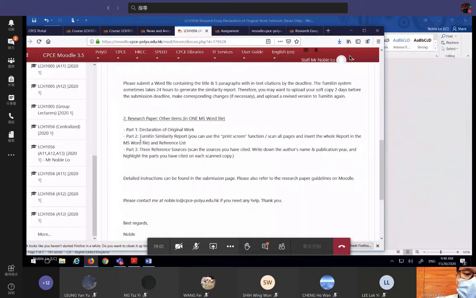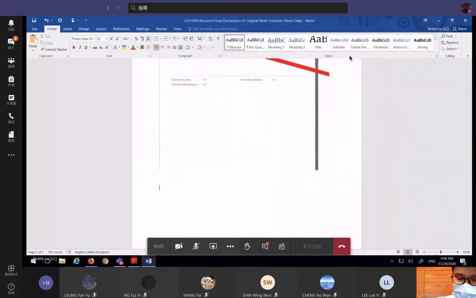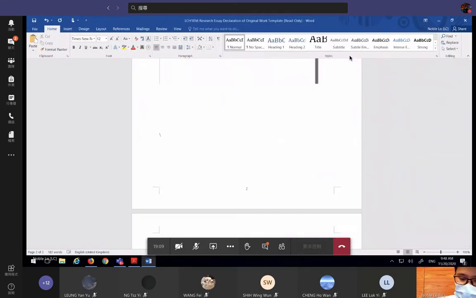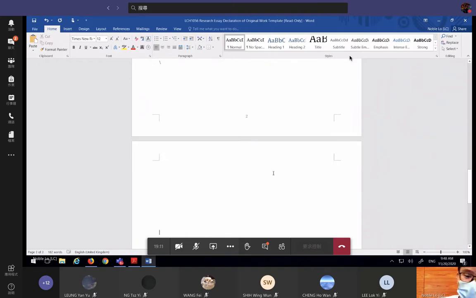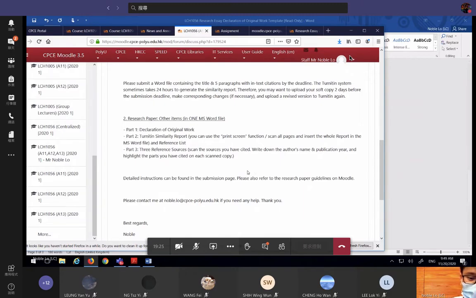And part 2, the second part, will be the reference list, if you still remember. So you've got the second page, and the third page, you've got all the training reports, and then you've got the references. I'm going to give you time to practice references, and then there will be different references. So that's the second part. And afterwards, part 3, 3 reference sources.